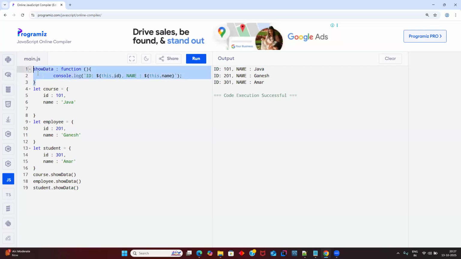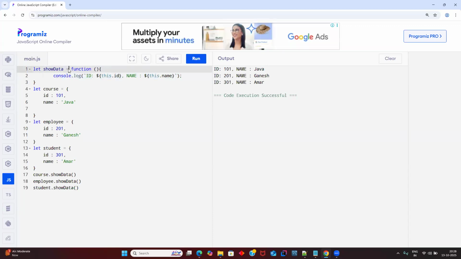Some refactoring happens; you need to do it. Let your function name be equal to, and the function keyword here is optional, and just make it an arrow symbol. Or if you want to keep it as a function expression, you can keep it as well.